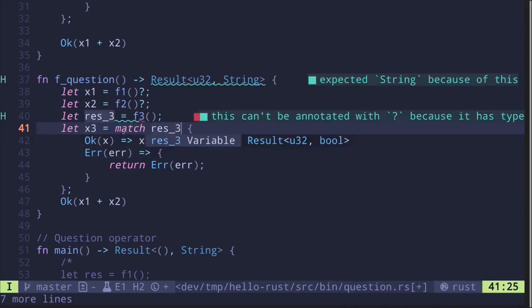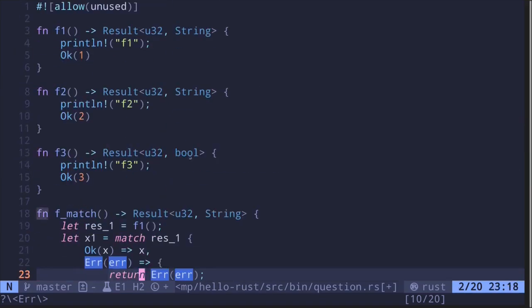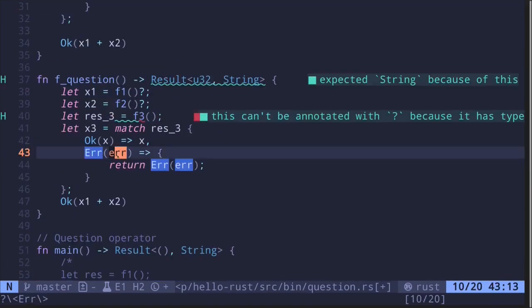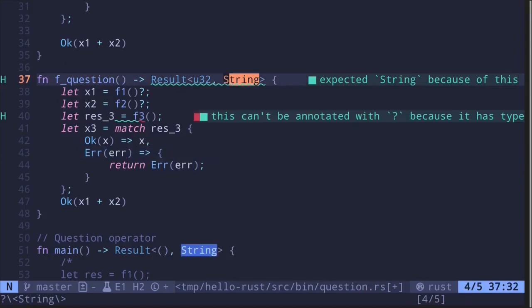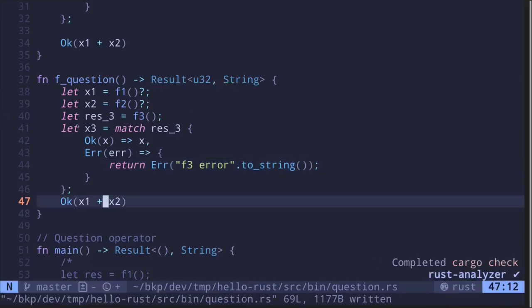Get the inner value x3. Pattern match on result3. If it is OK, get the inner value and then return it, assign it to x3. Otherwise, if it is an error, notice the type of the error for the function f3 is a Boolean. So we somehow need to convert this Boolean and then return a string. Okay, well, here's a simple way. We can simply return a string message. Let's say f3 error dot to_string. Save the file, and now the code compiles.